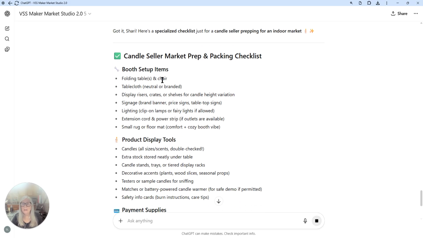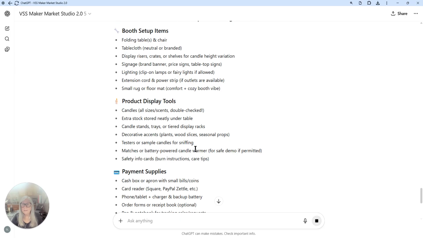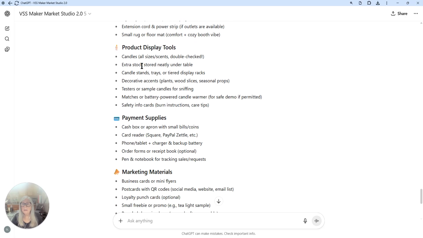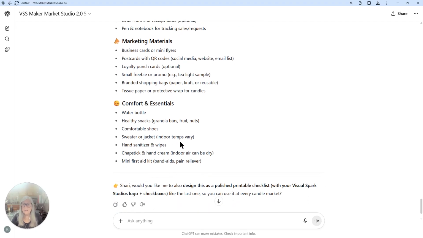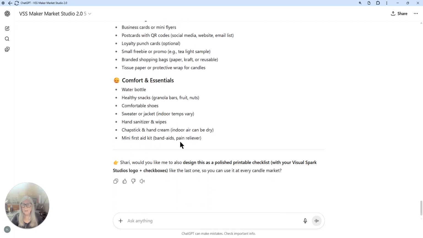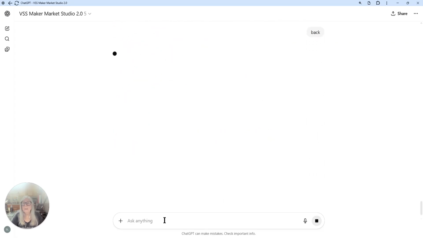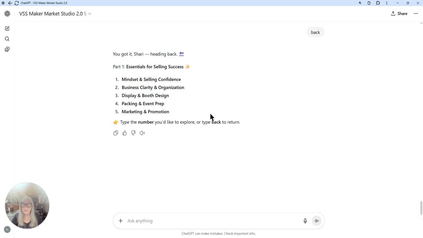And again, it's got your booth setup, product displays, all your stands. So it's specific to you. It's not just a general checklist. And then it will come back, and you can do it again as a printable checklist with your own logo and so forth, your own colors. And you can do really anything from there. We can go ahead and go back. And if you wanted to, again, just copy and paste that, you certainly could.